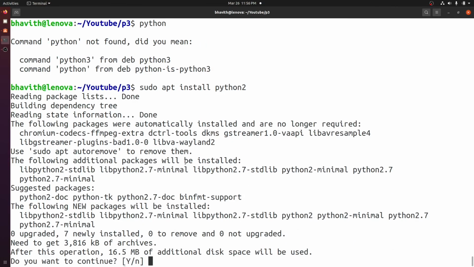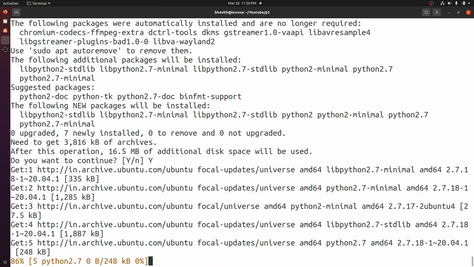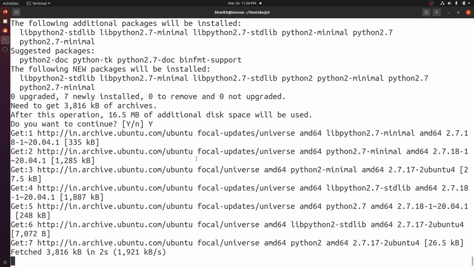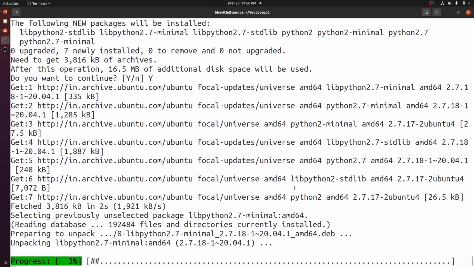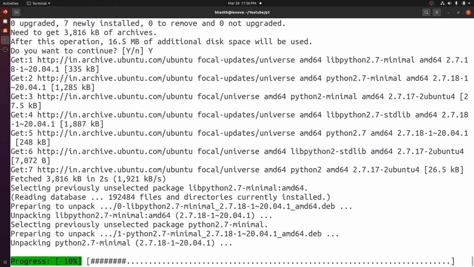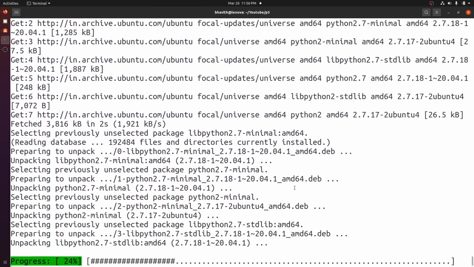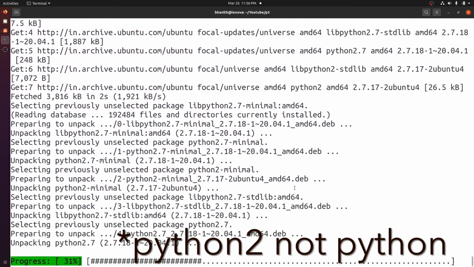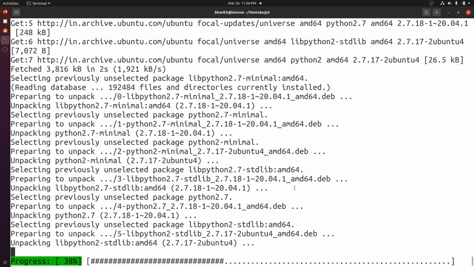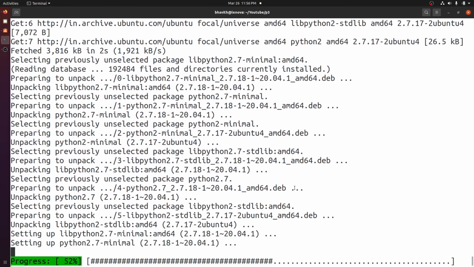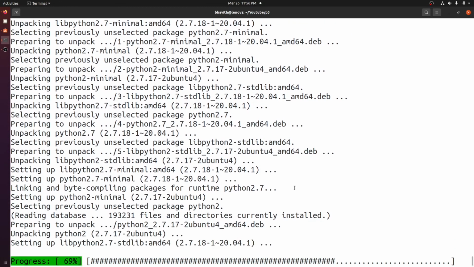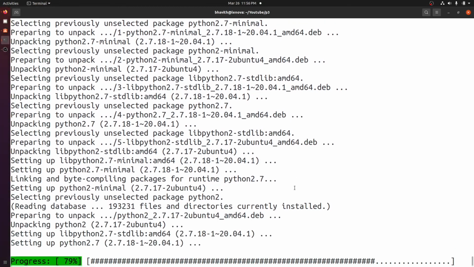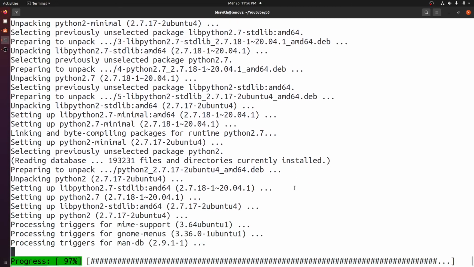Now you can see Python 2 is getting installed. After this installation, my Ubuntu will have two Pythons: one is Python 2 and another is Python 3. To execute Python 2, as I already said, we need to say python, and for Python 3 we need to explicitly say python3. I'll show that once it is downloaded and installed.